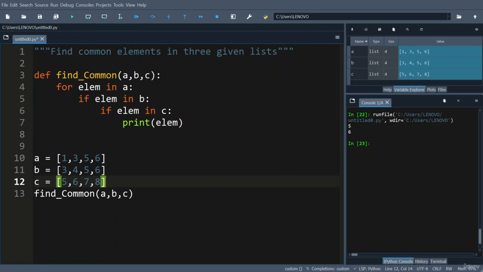So the element 5 and also element 6. You can see 5, 6 are both available in list A and list B and list C. There are two elements which are common in all the lists. So those are 5 and 6. That is how we are displaying.